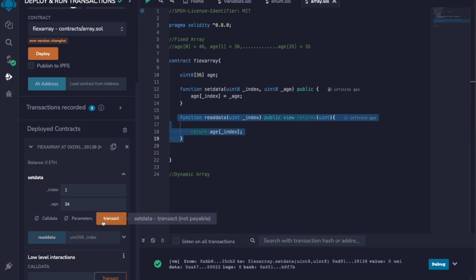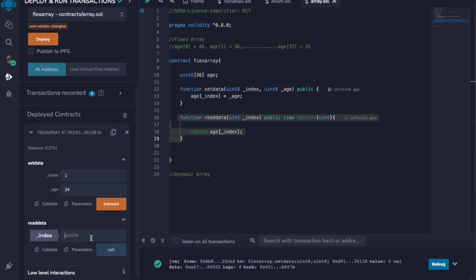All right, so it is already done, and let me read the data. Because we have defined only one parameter over here, it is showing only one index. What index did we use? We used 1, and let me call it. See, the moment you call, you will get your desired output. And it is also showing it is done.